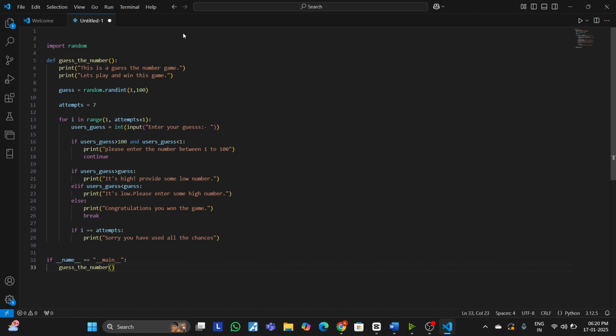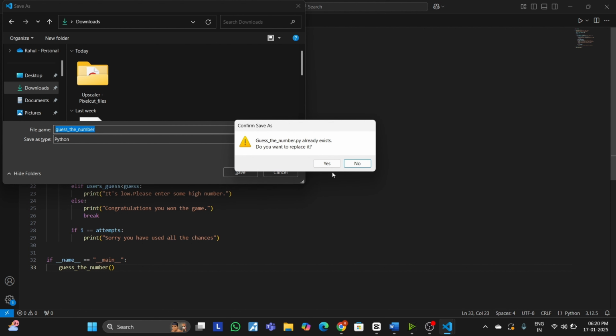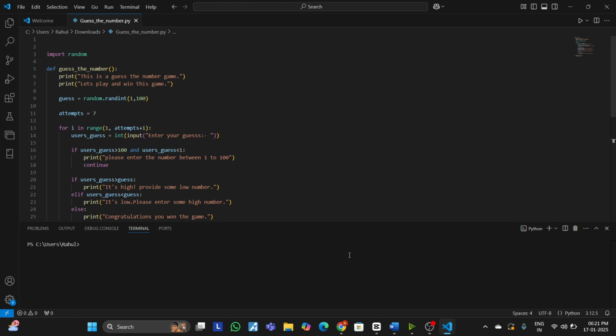Now we will save our program and run it. First I will save it, and I will name it guess the number. Okay, let's run this program. Here we can see the instruction: this is a guess the number game. Let's play and win this game.